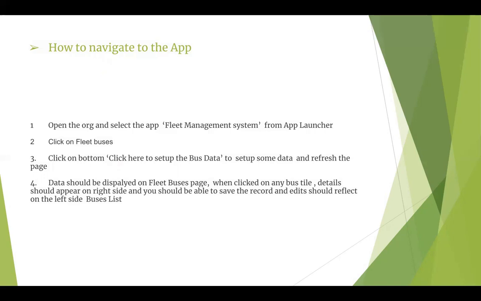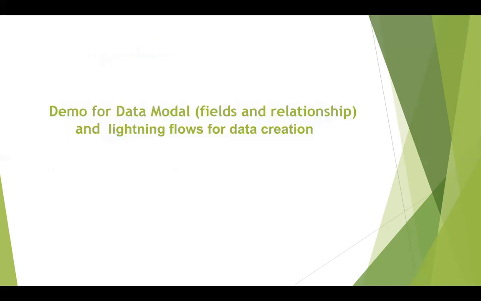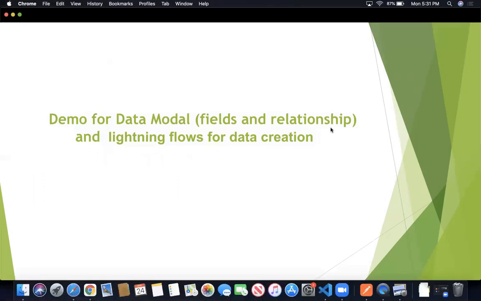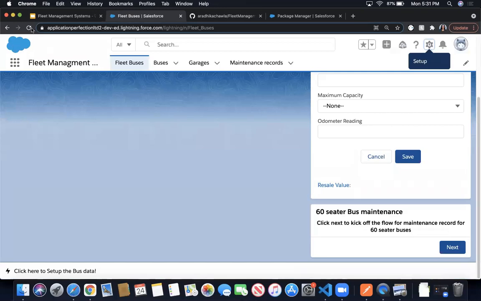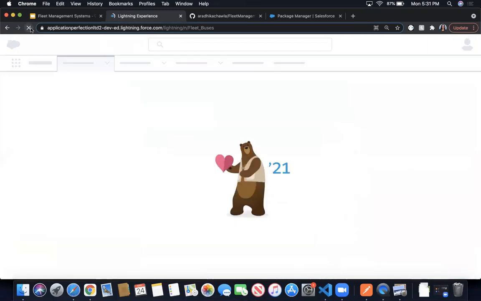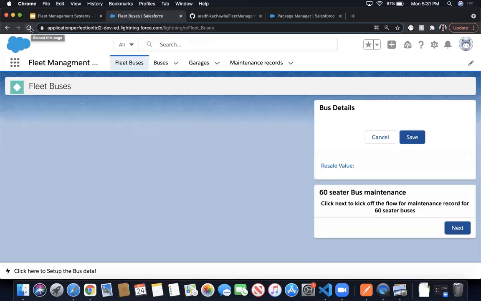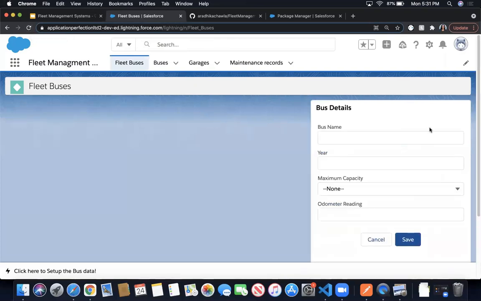And then of course the LWC will be there. We can go into those details later. Okay, so I think we are ready to do the demo for this data model and relationships. So let's go to the org. Here is our org. Refresh the page. Just ignore the right side of the page. This is the LWC. We'll discuss that later.